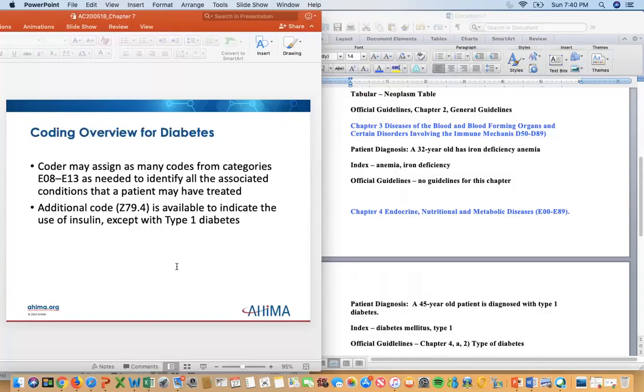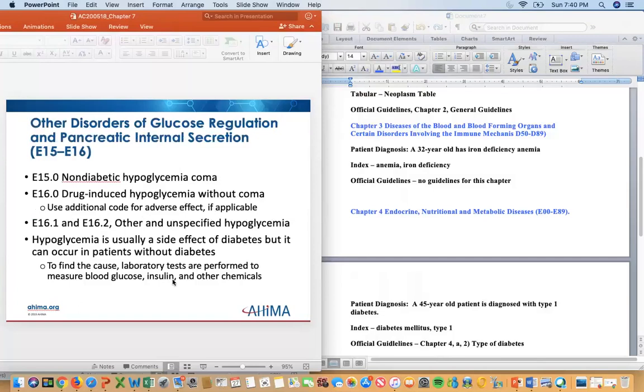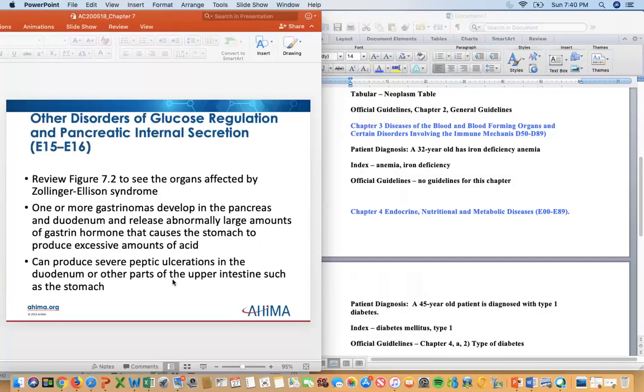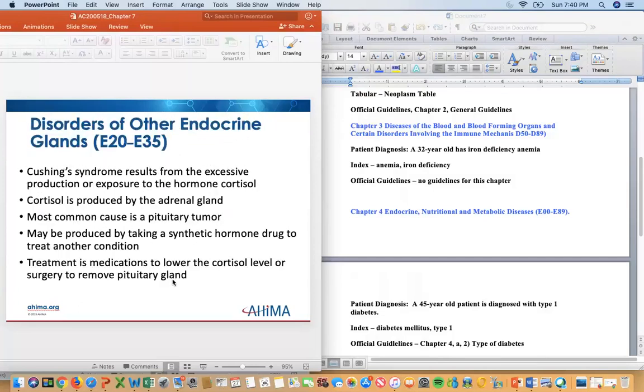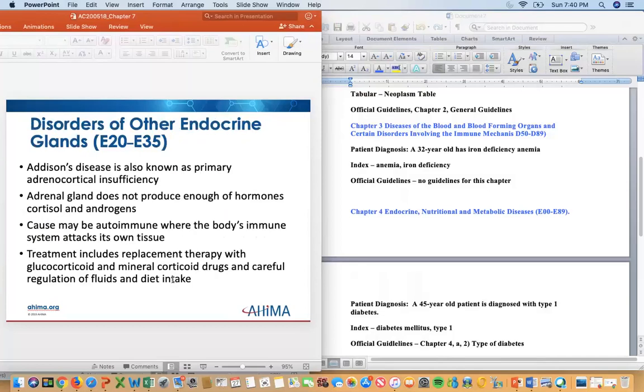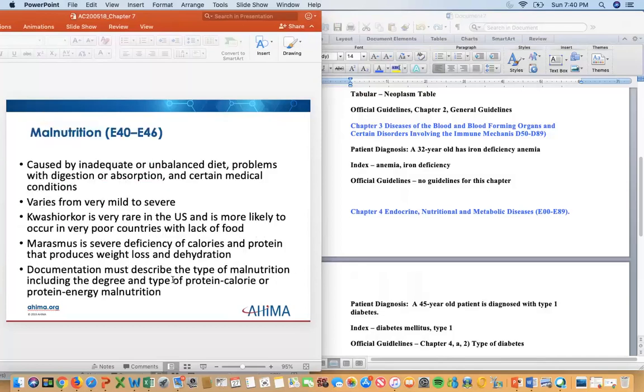Coding overview for diabetes, again, is needed to identify all the associated conditions that a patient may have. So additional code is available to indicate the use of insulin, except with type 1. So again, they want to know, are they taking insulin? Some of the disorders you will see of the endocrine glands, there are guidelines that will cover that. Malnutrition, again, is underneath this.